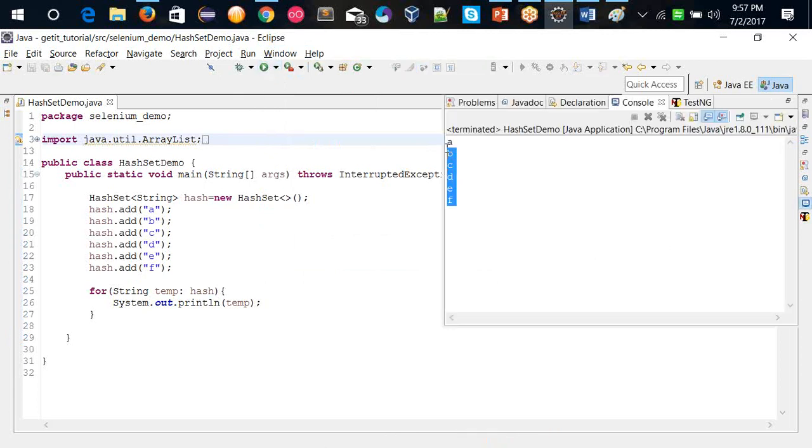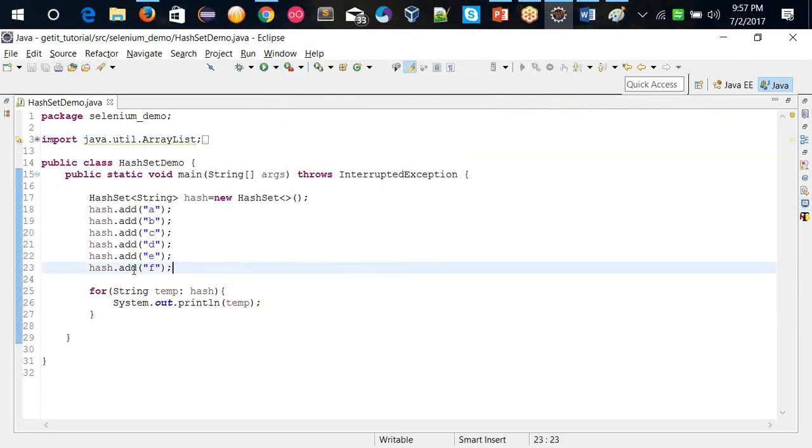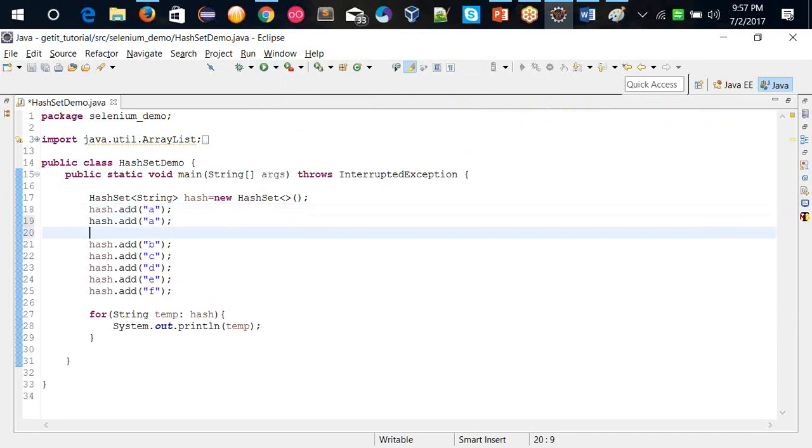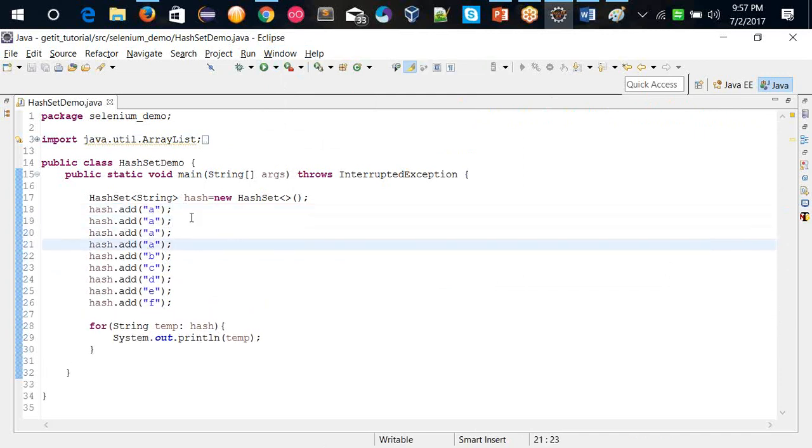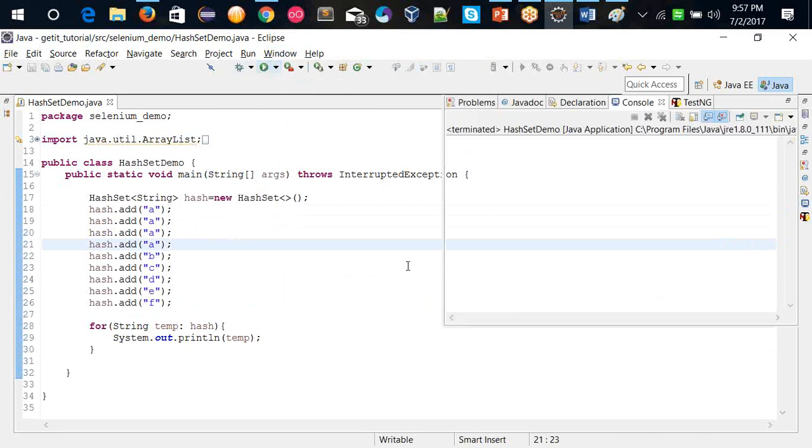So you can see it iterates the hash set. But if I'm giving duplicate elements, suppose I'm giving the same a 4 times, it will not add a 4 times. It will add only a only once. When I run it, you can see it only prints a b c d e f. It's not printing a 4 times because it can add the element only once. If it is a duplicate, it will discard the element.